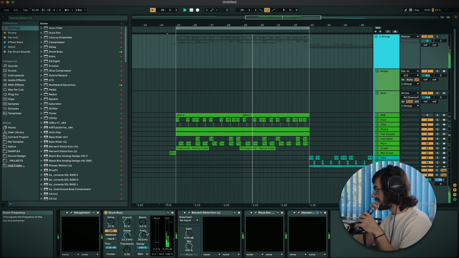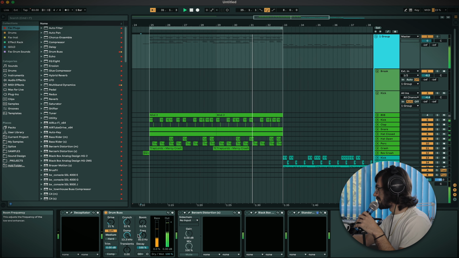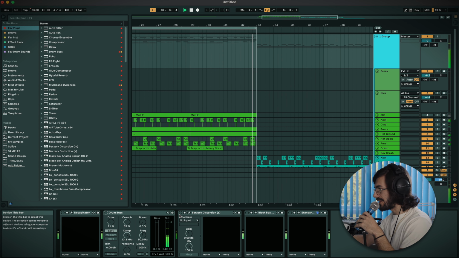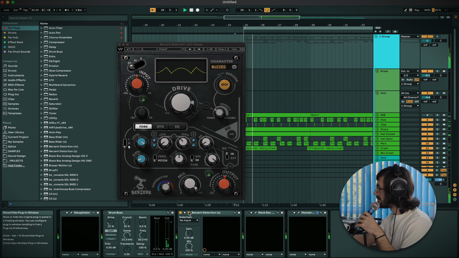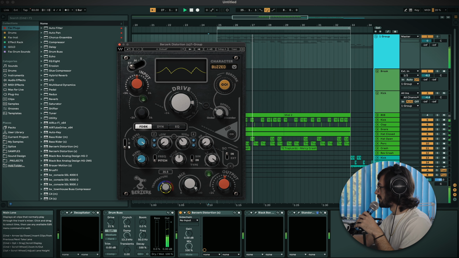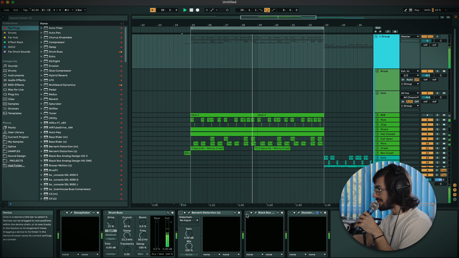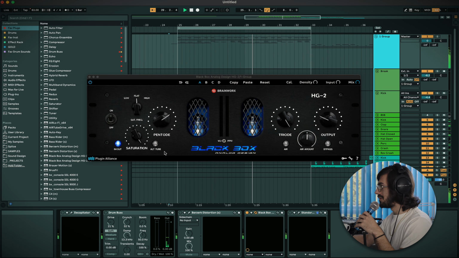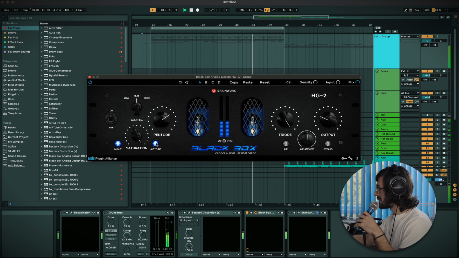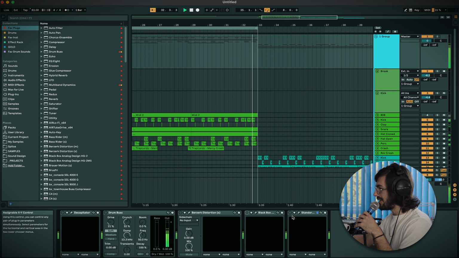Drum Bass. Berzerk. Black Box. Ooh. And Standard Clip.